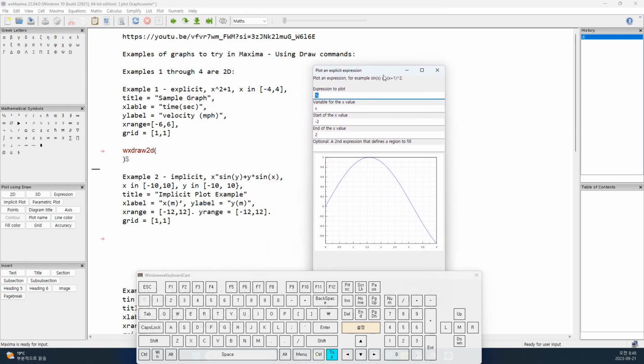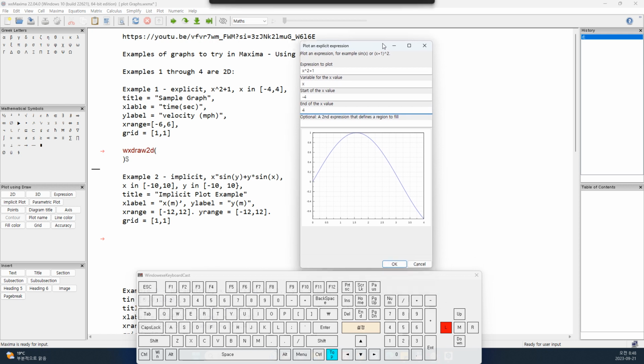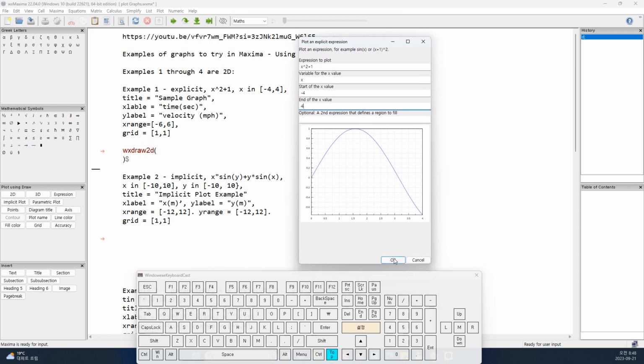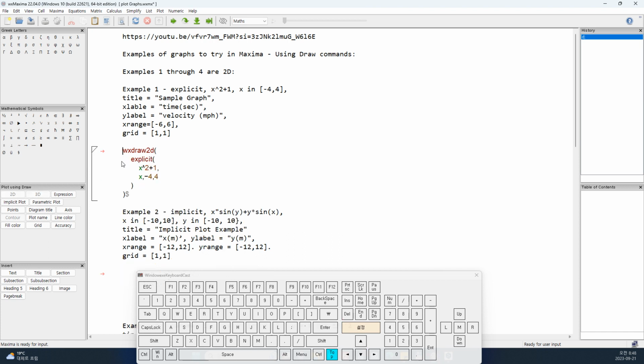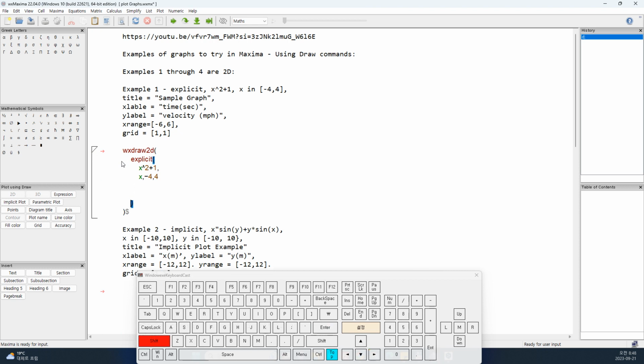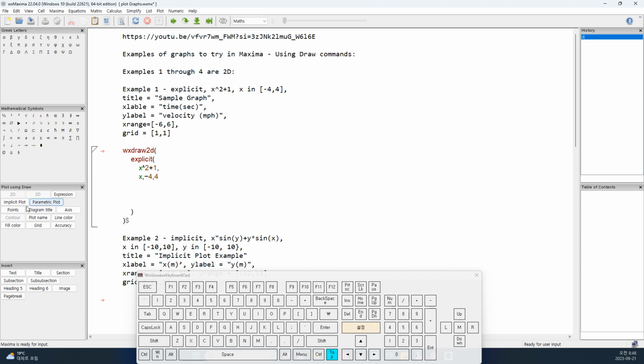And we're going to enter this function x squared plus 1. It says the variable is x starting from -2 to 2. I'm going to change that to -4 to 4 and say OK. For some reason it repeats this. This is what I wanted to show you. What you're doing is building up this wxdraw menu, introducing the explicit expression, and then the cursor should be around here for the next step.